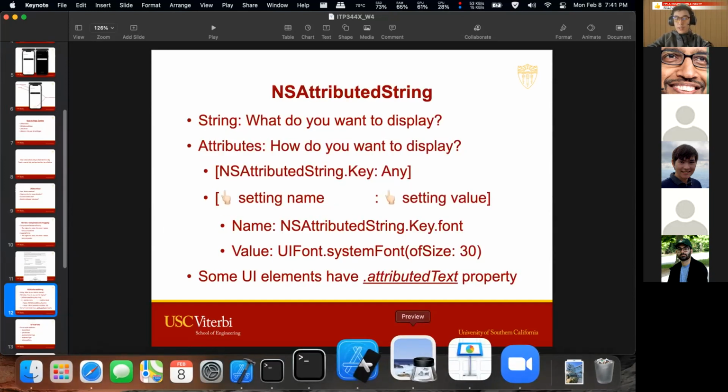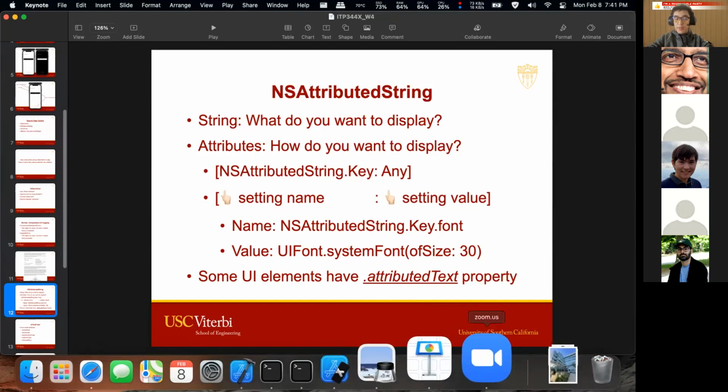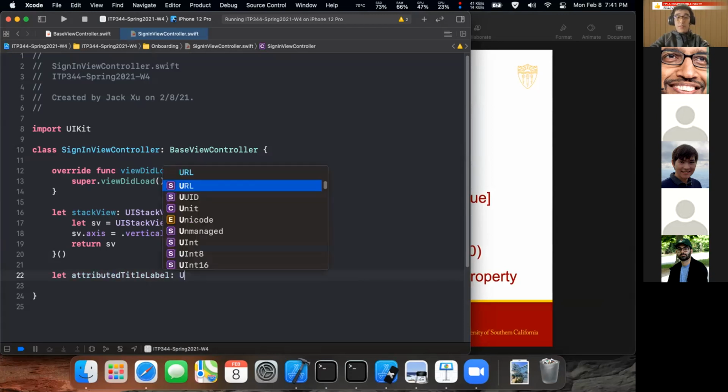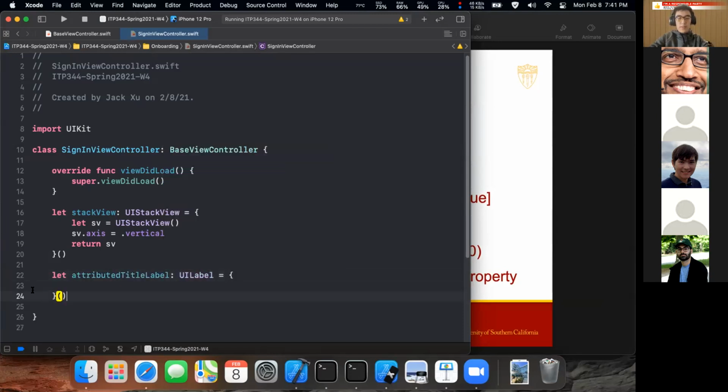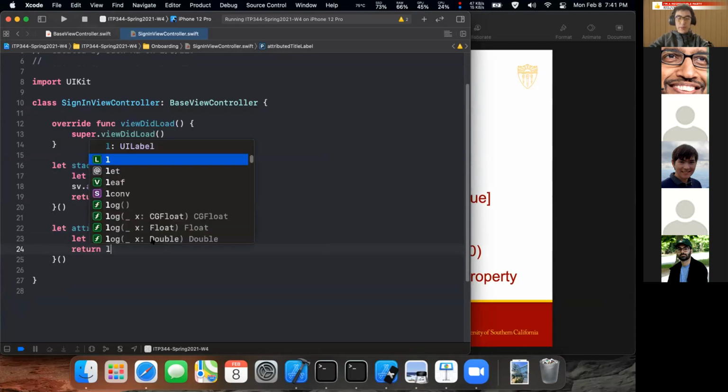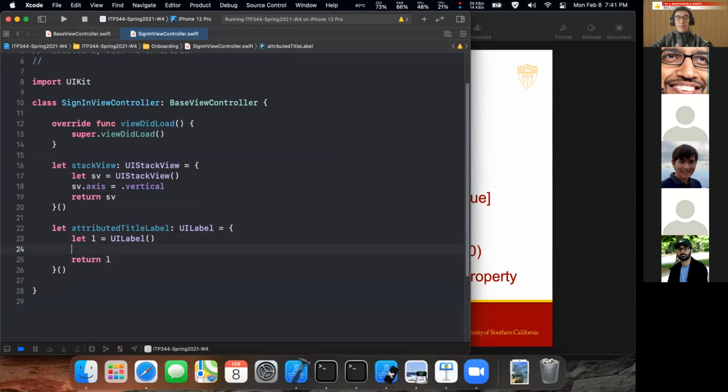So let's go ahead and just create a UILabel, add some text, and then we'll see how it works. Okay, so let's do it here. Let's call it attributedTitleLabel, and it's of type UILabel. And of course, just create a label and then return it so it doesn't bother me with the warnings. All right. So as I said earlier, let me know if I'm going too quickly.